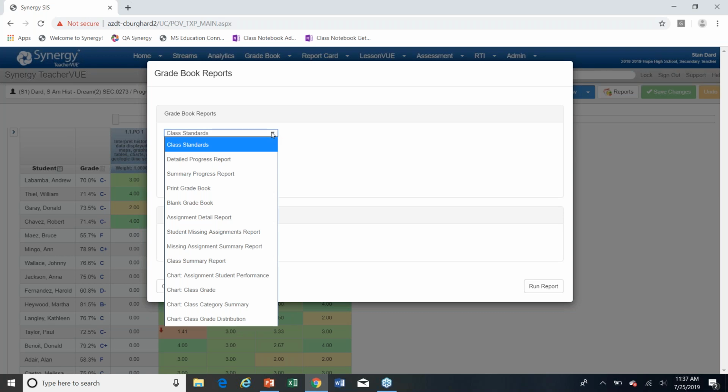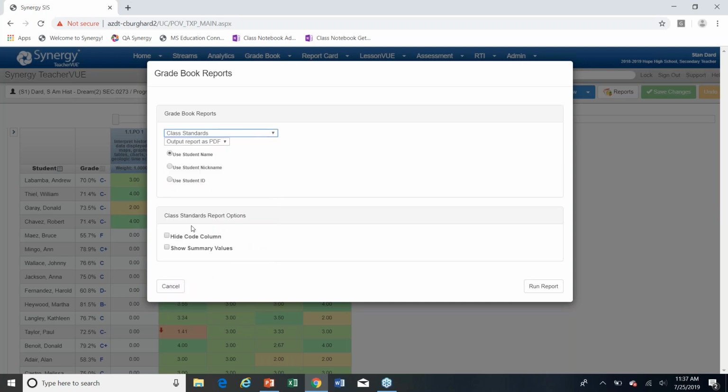This only shows in the drop-down if you have standards mode enabled on the class. So if you're a traditional based grading school, you won't see that option for your teachers because it doesn't pertain to them. So class standards. These other reports in here, they're not for standards-based teachers anyway. Some might use them, some might not, but this is really great for teachers.